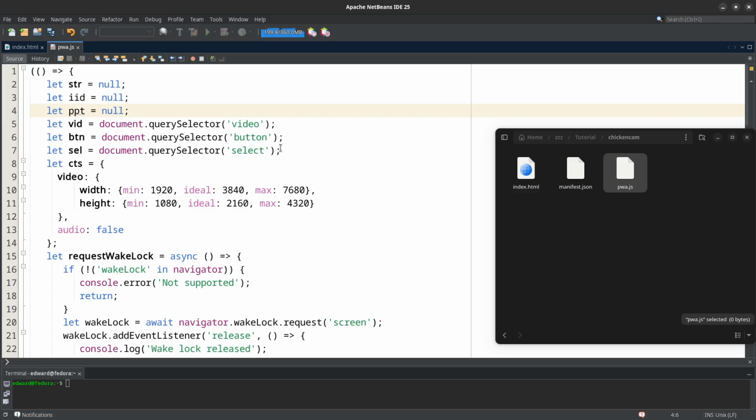So then the select, button, and video. We're going to use constraints, because if you use the default, I think in 2025 it's 640 by 480. So we're able to use constraints so that we can have a higher resolution from the video camera.